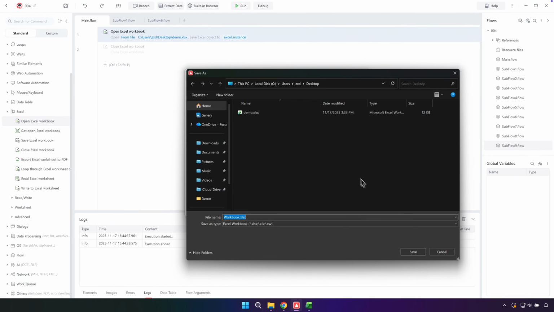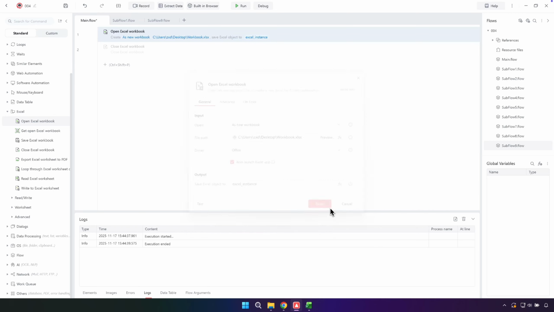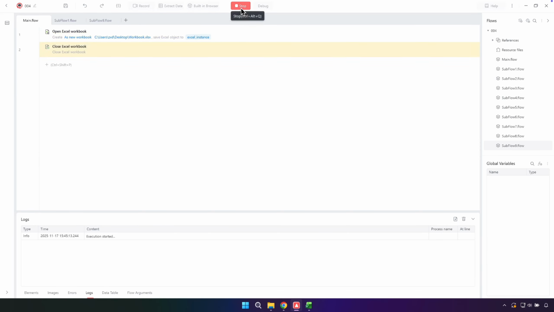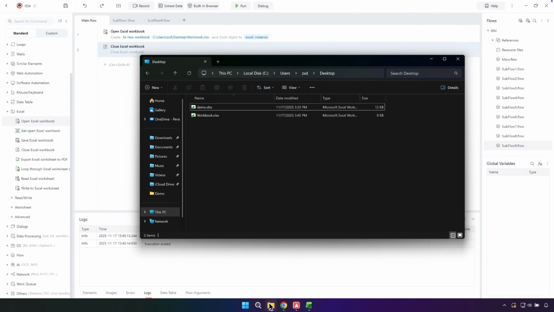Manually select your desktop. The file is named Workbook by default, and you can modify it if you want. We'll keep the default name here, then click Done. When creating a new file, if you don't save it, you won't be able to find the file locally. So you need to enable Close Excel Workbook here. After clicking Run, the workbook file will be successfully created in your desktop folder.